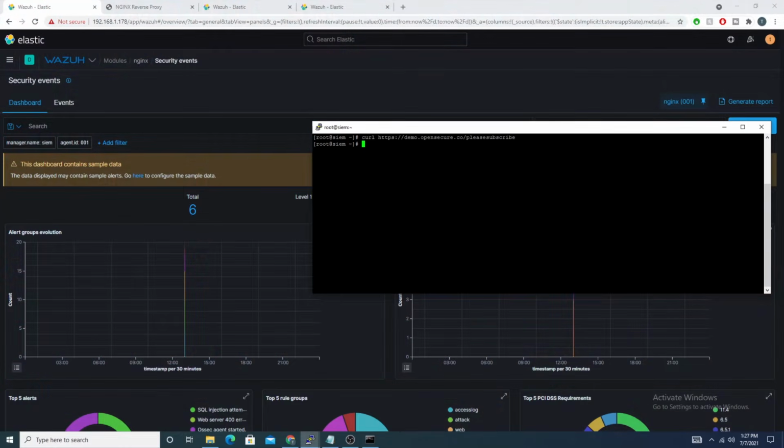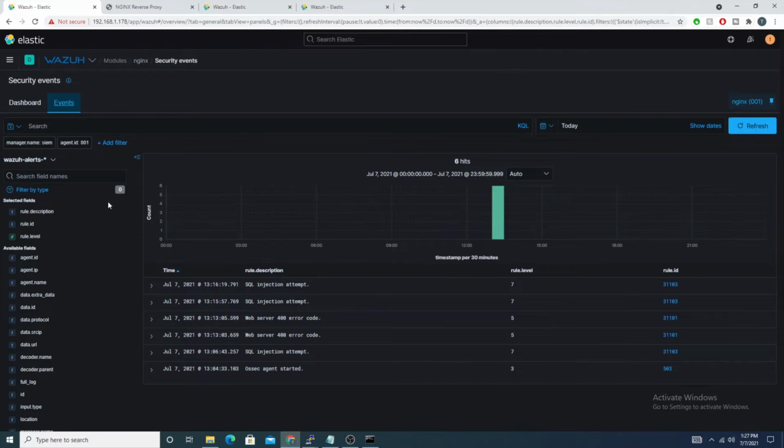So I will just replicate our SQL injection. I'll just do select again. All right, so that ran. Let's now go into events, and sure enough, here we go. We see the rule has already triggered: SQL injection attempt. And let me refresh.